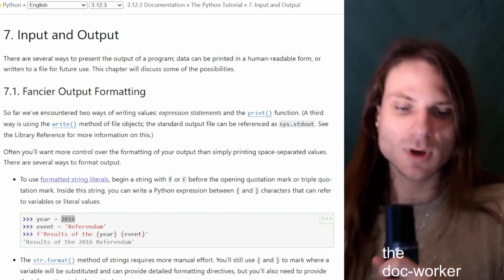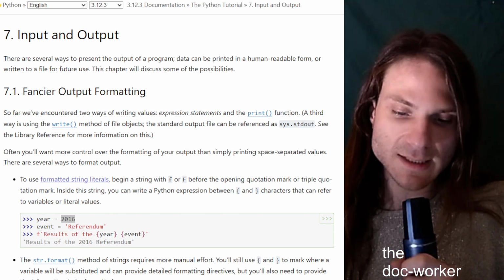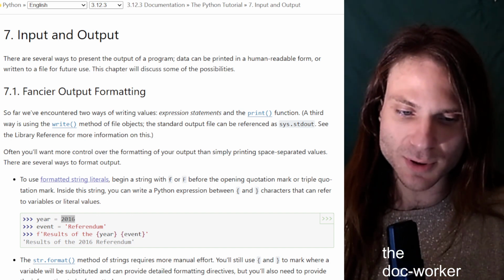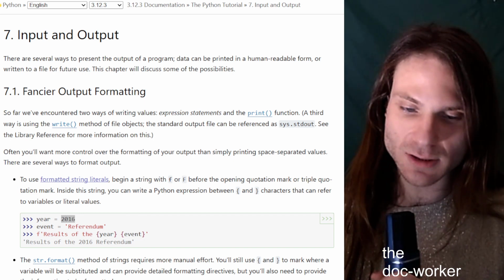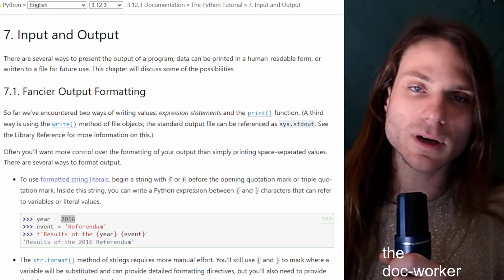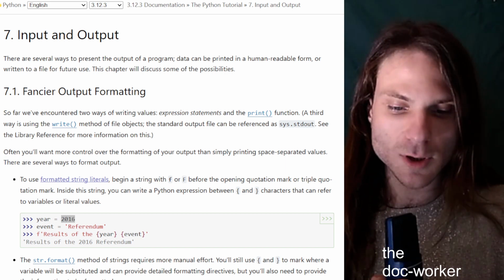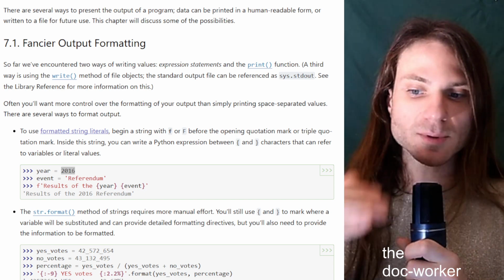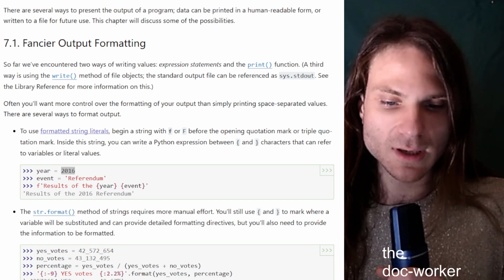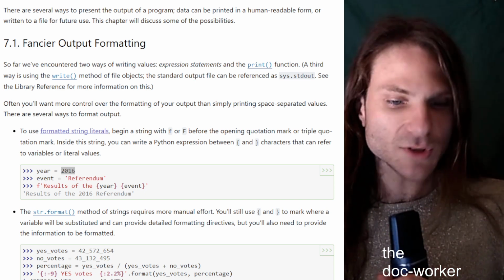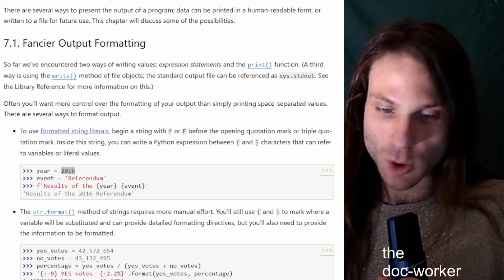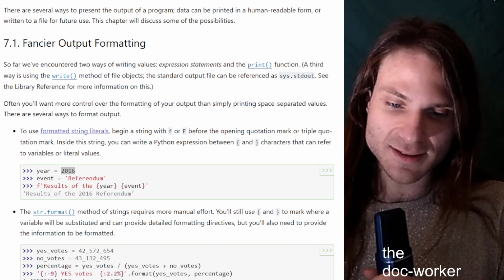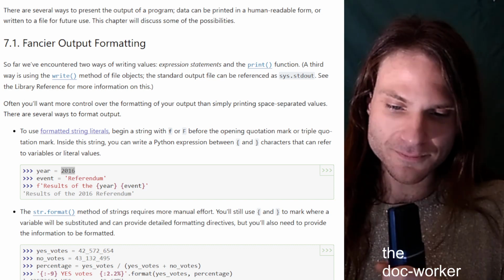Often, you will want more control over the formatting of your output than simply printing space-separated values. Thankfully, there are several ways to format output. To use formatted string literals, begin a string with f or F, lowercase or uppercase, before the opening quotation mark or triple quotation mark, which is what you use if the string is going to be multi-line. Inside this string, you can write a Python expression between the opening curly bracket or brace and the closing curly bracket or brace. From here on out, I'll call it the curly brace.